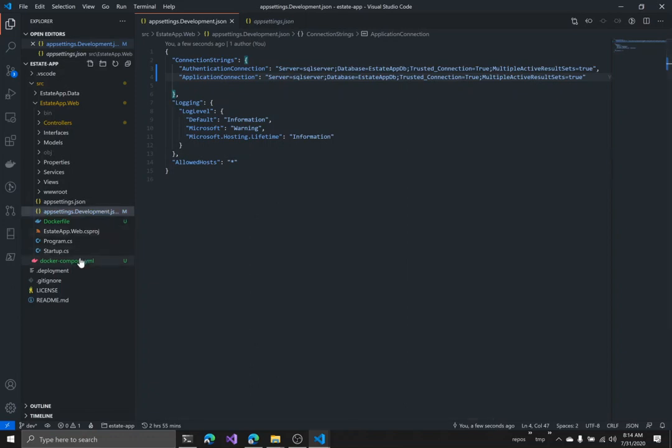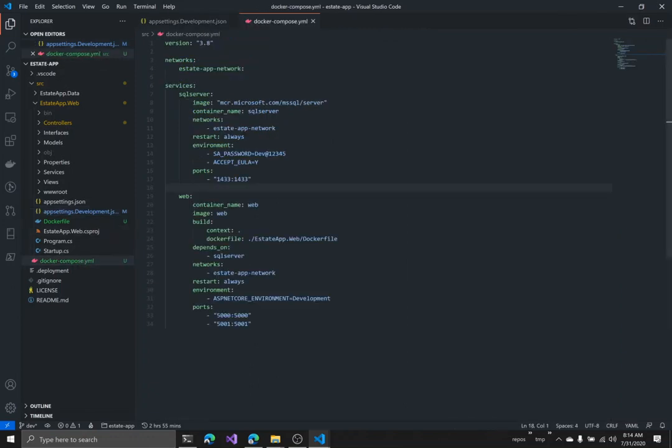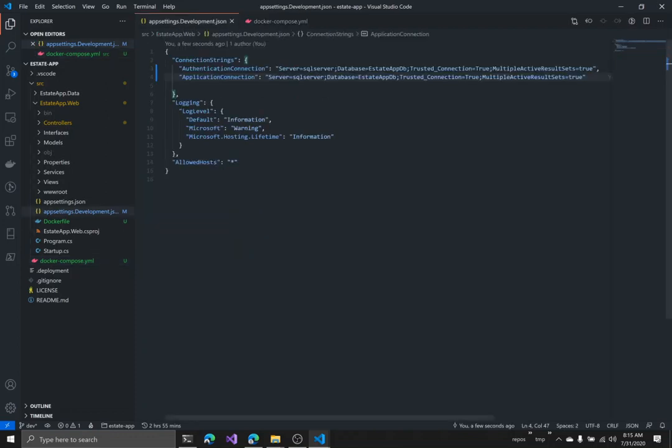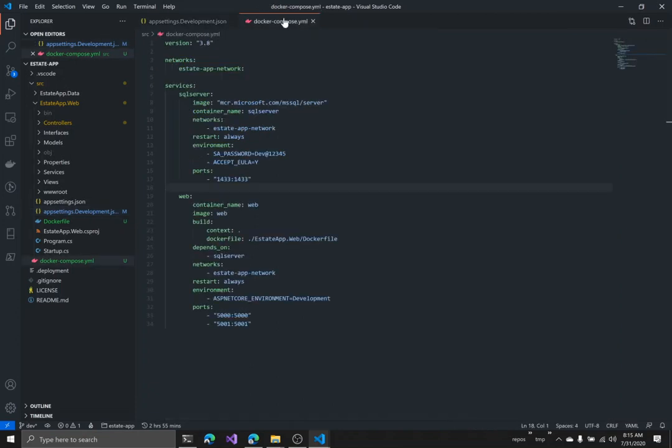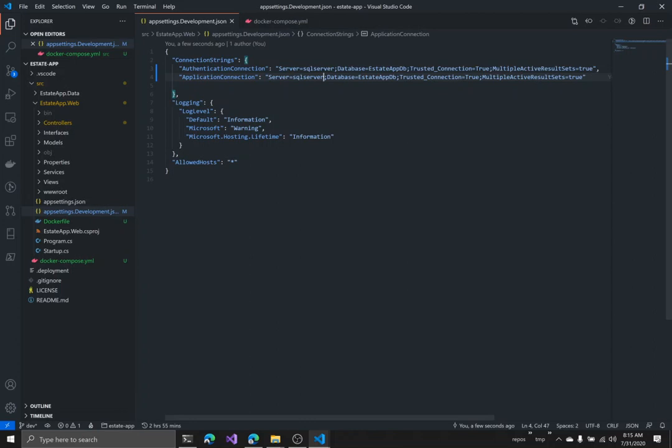Why do I have SQL server here? Because I set this container name and the service name to SQL server. And because they're on the same network, I can refer to these resources by their names. And suddenly my container name here is SQL server. My connection string, if you use something else here, you want to put that here. Let's see if there's any other thing I need to change.